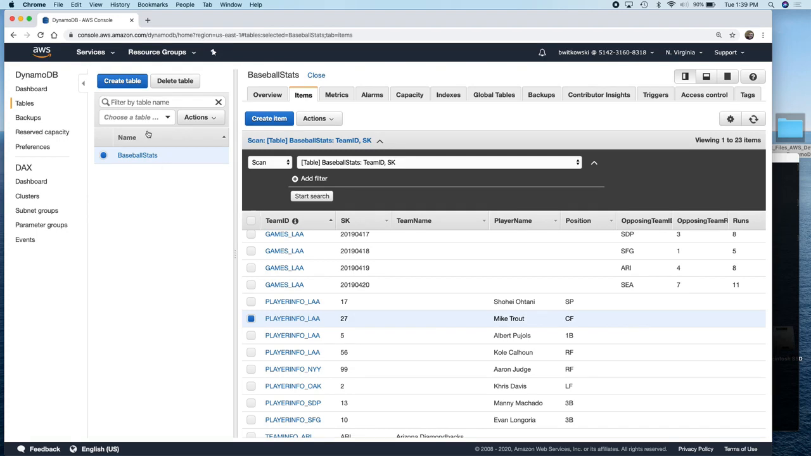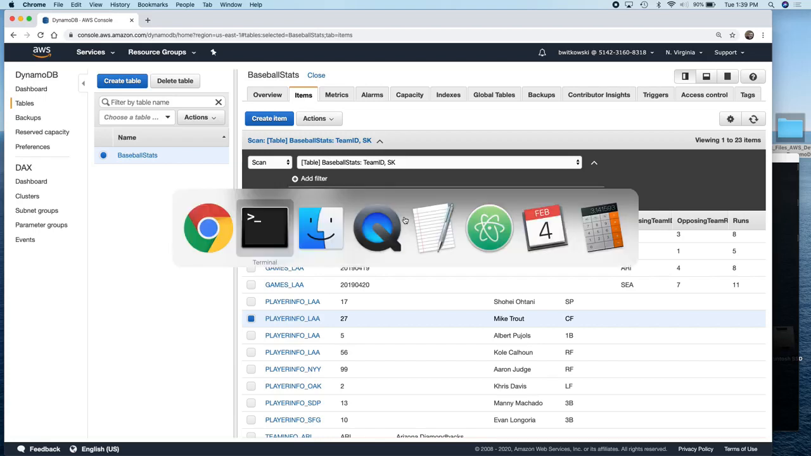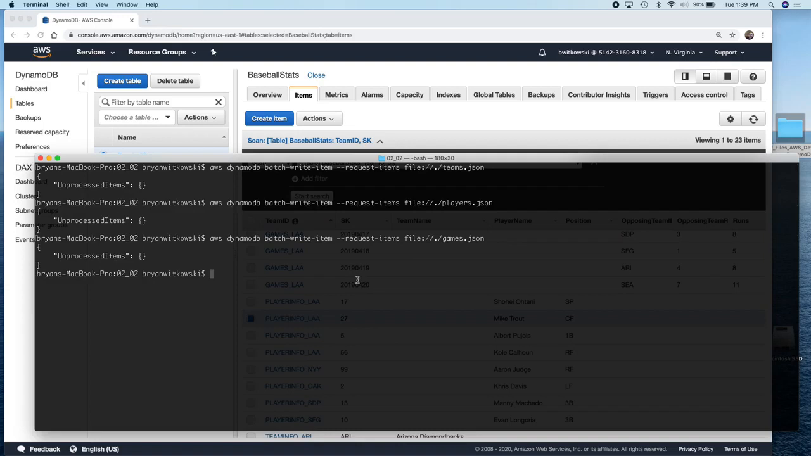I want to show you how we can actually look at this data. So programmatically we want to look at it, but no SQL databases, the name would imply that we do not have SQL access, right? So if I go back over to a command prompt, if I want to access that database, I can do a scan or I can do a query. Those are the two things I can do with the table.